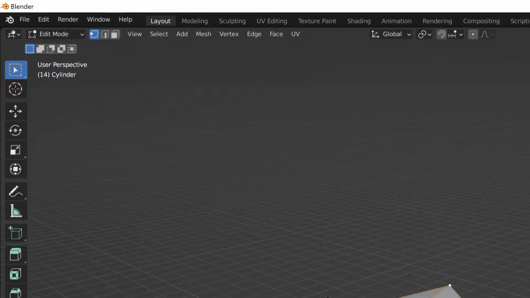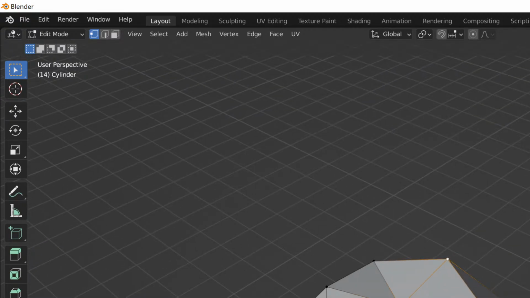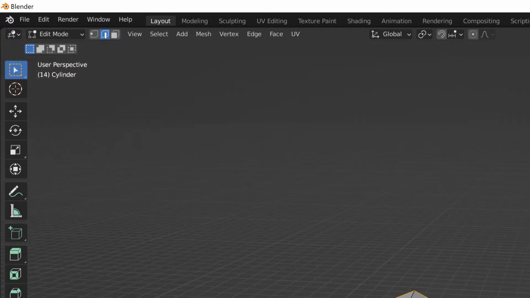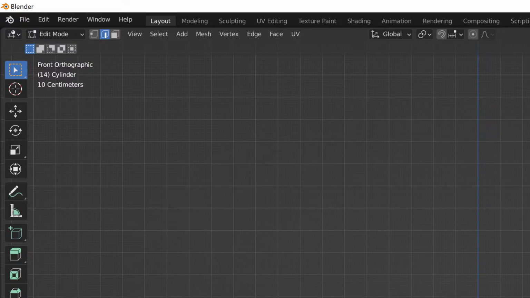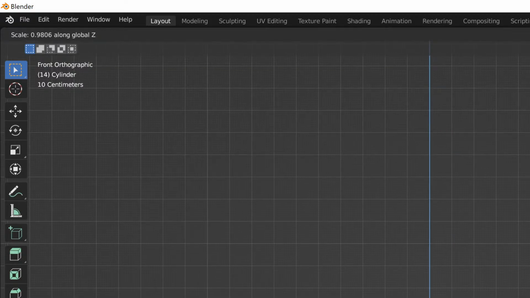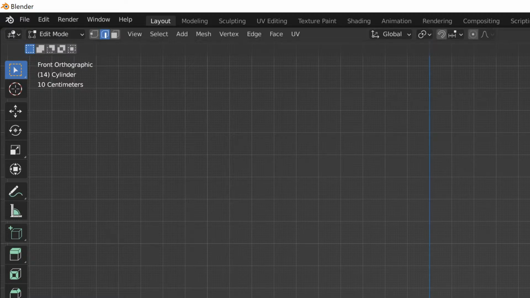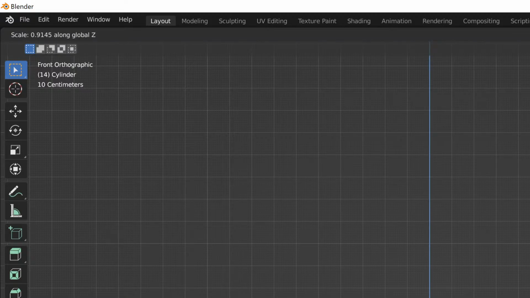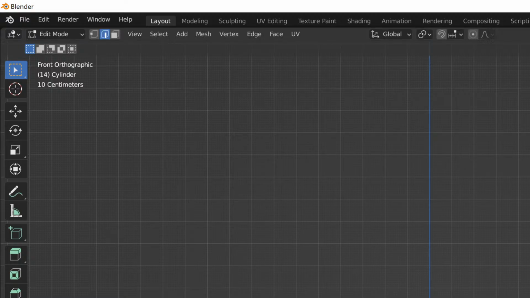So we are going to straighten this. We want to straighten up this line. To do that, Alt and then press edges and go to the front view and then scale in Z axis so that we can align the lines. Once more, scale in Z axis. Yes.